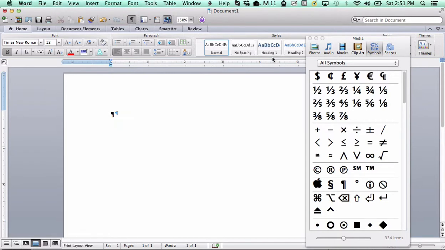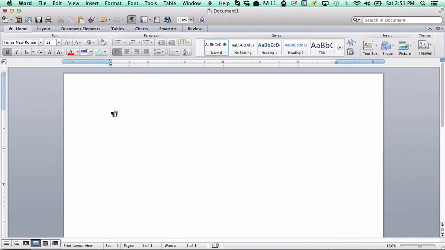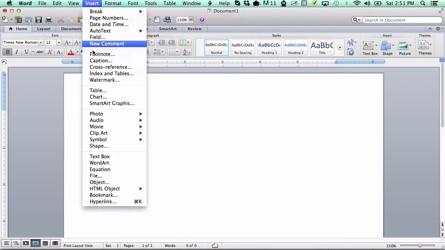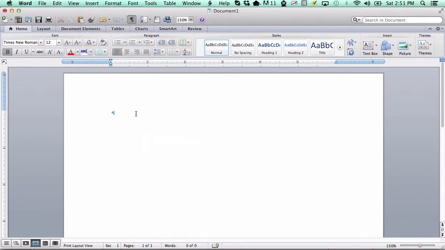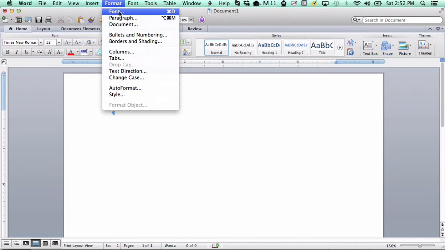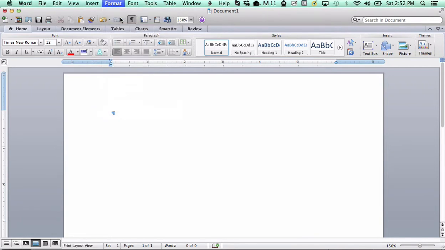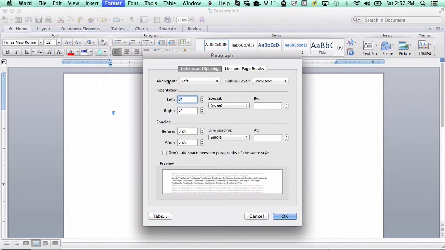So that's where you would find that paragraph format. So again, I found it under Insert, Symbol, and it would be Symbol Browser. Okay? Now, in terms of actually setting up your document, let me turn bold off here. Go under Format, Paragraph, and this will essentially give you all of your formatting options for your particular one.